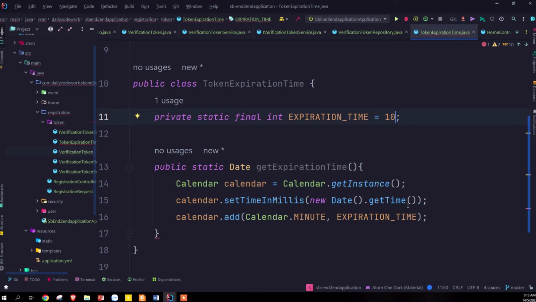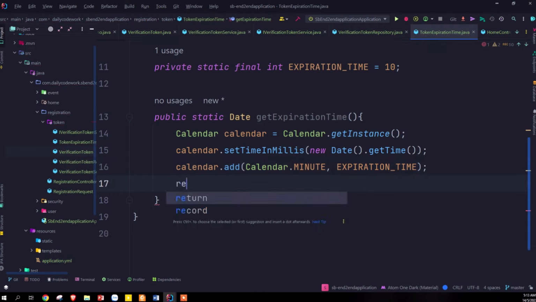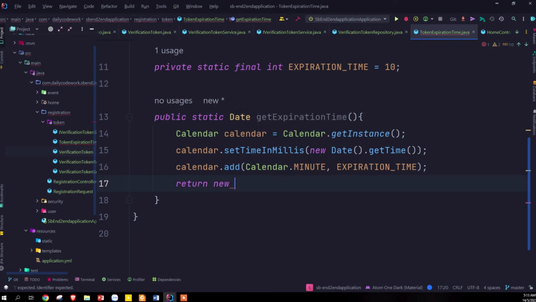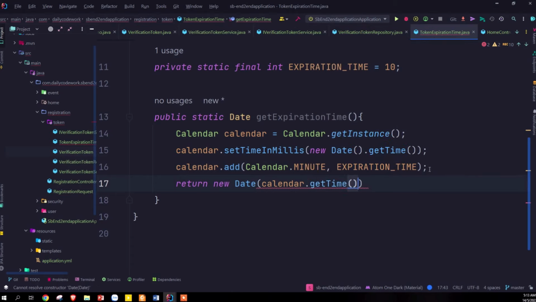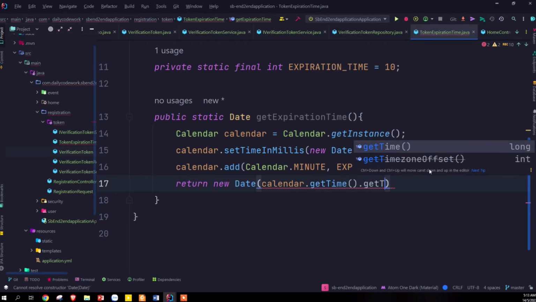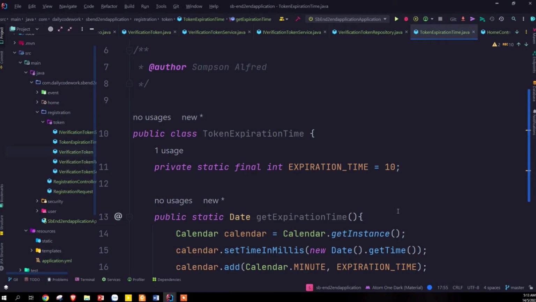So now let's go back. So let's return the date before we go back. So return new date, calendar dot get time dot get time. Okay, so this is all we need to get here.